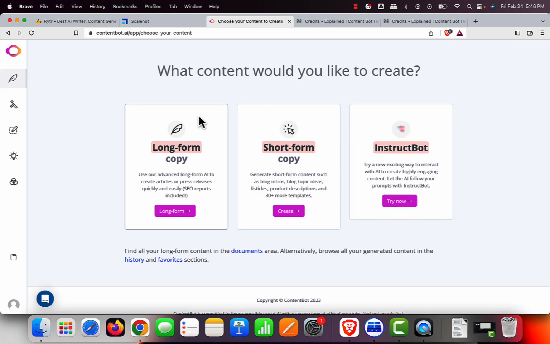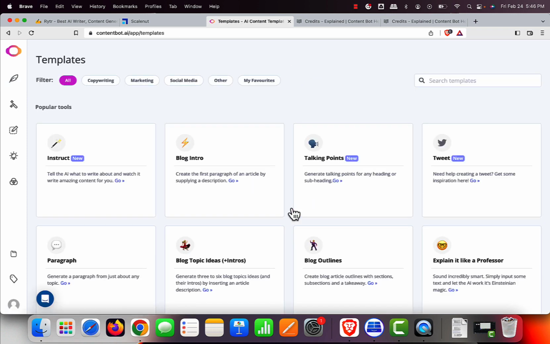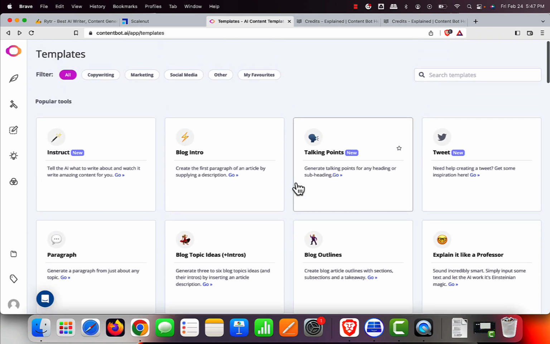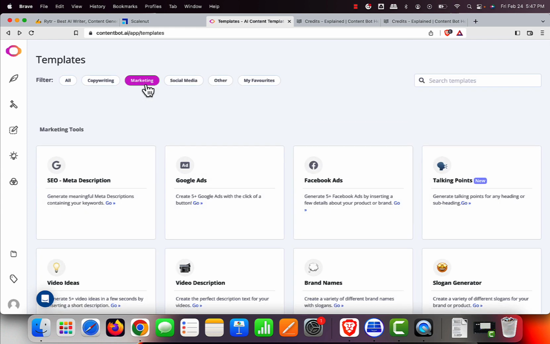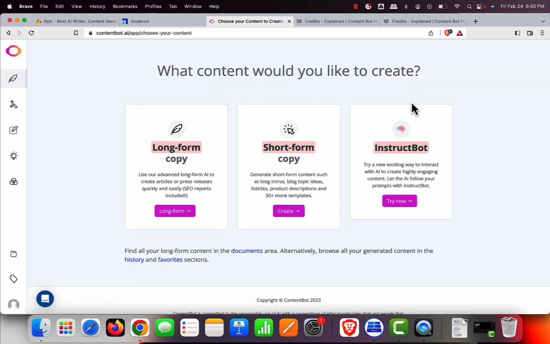In the dashboard, if you go to the short form, here we can add small things like blog topic ideas, talking points, or tweets. There are some options that I like here also, like explain it like a professor. It's an easy way of making you sound smart. Or the talking points. Whenever I'm going out for any presentation or something, this is something that I like to go through. So if you see, it has a various range of templates and quality-wise also it's pretty good. For me, contentbot.ai is a clear winner.